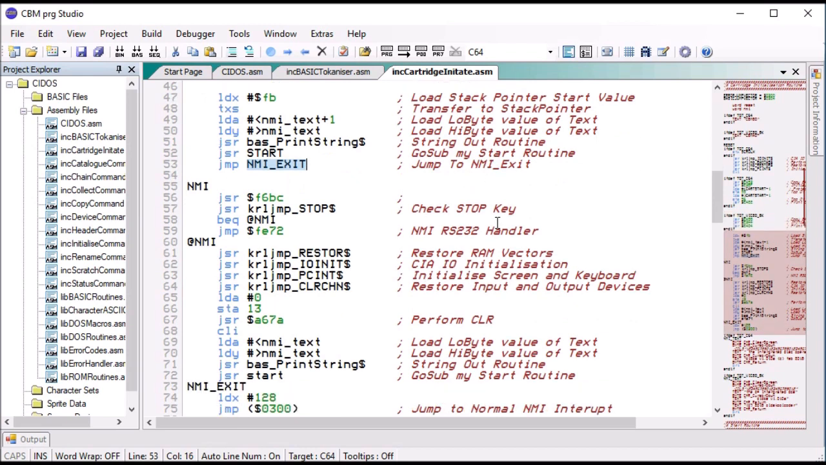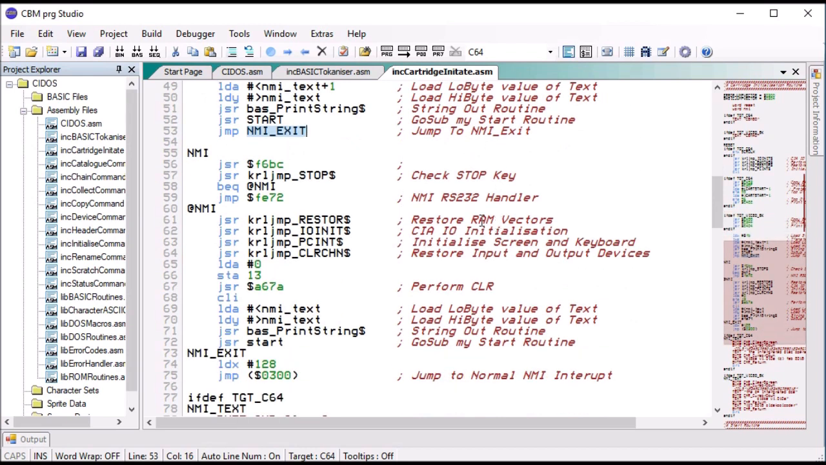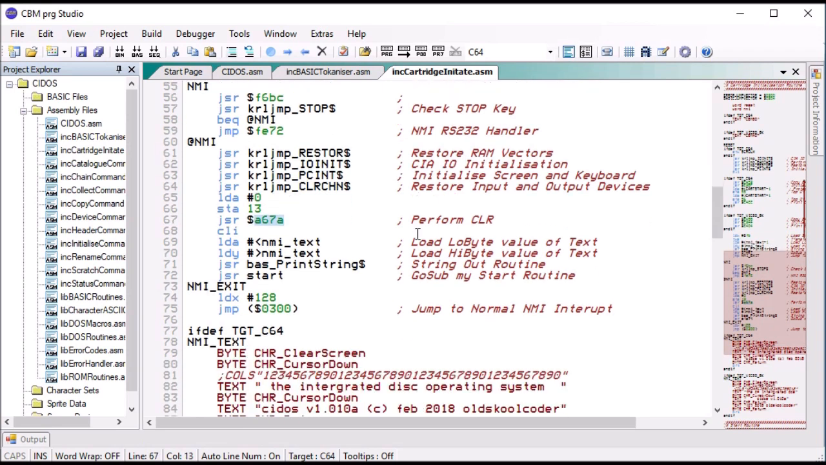Now NMI is slightly different because it's run, stop and restore, which means it's got to tidy everything up. So we run a couple of routines: we check for the stop key, we reset the RS-232, we reset the RAM vectors, we initialize the CIA, we initialize the screen, we clear any channels, we perform a clear, and we put our message on the screen and restart the system, and then it does 0300, which is the normal NMI interrupt.